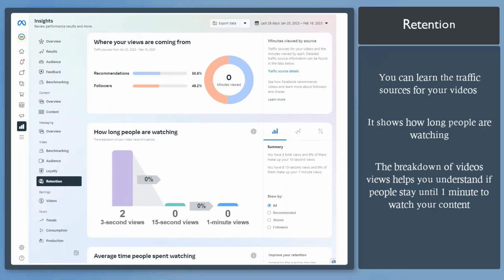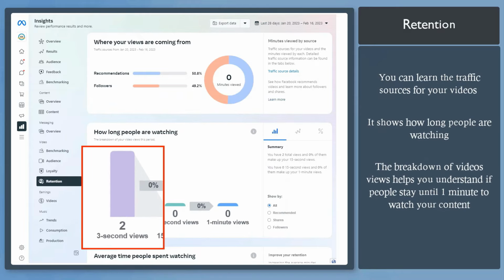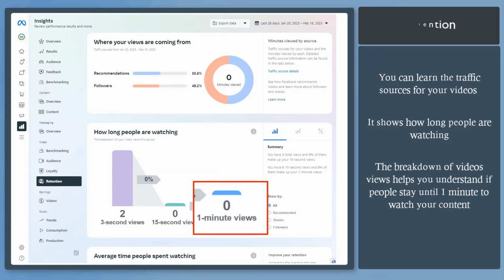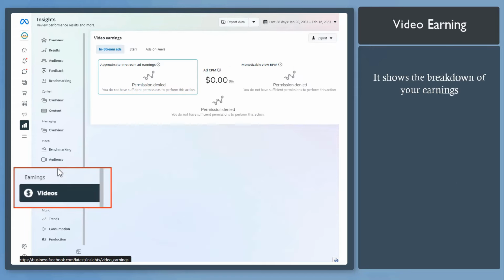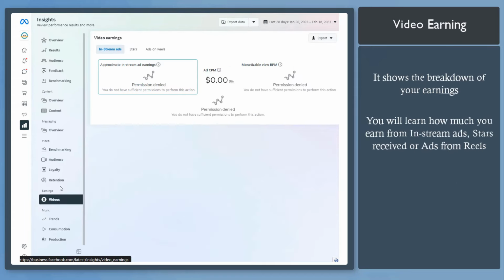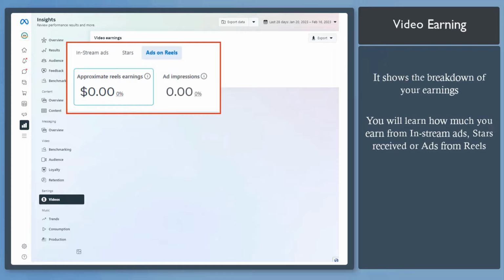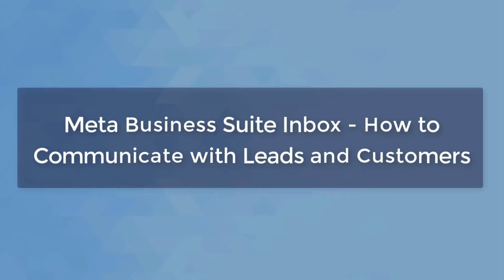The breakdown shows the number of people and the percentage of people who stayed within the first 3 seconds, 15 seconds, and 1 minute section of your video. Next, video earning. The video earning shows the breakdown of your earnings from in-stream ads, stars received, and ads on Reels. Now let's talk about the Meta Business Suite inbox, how to communicate with leads and customers.